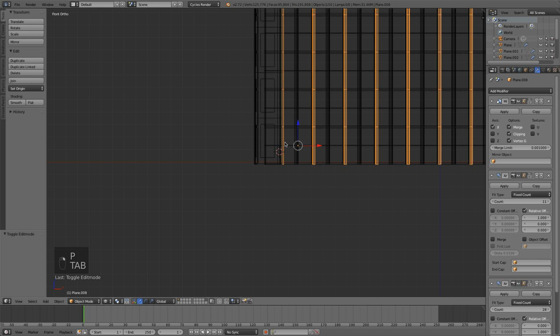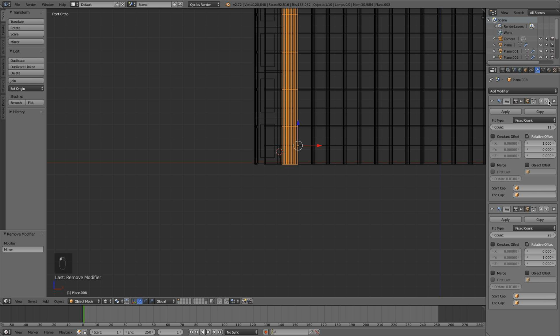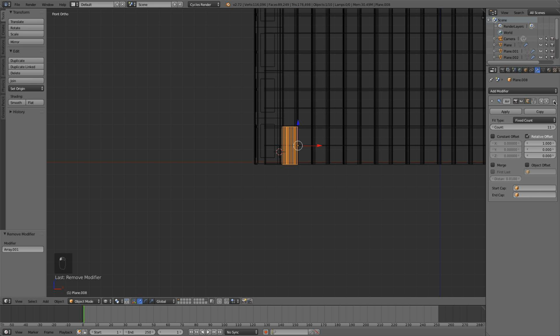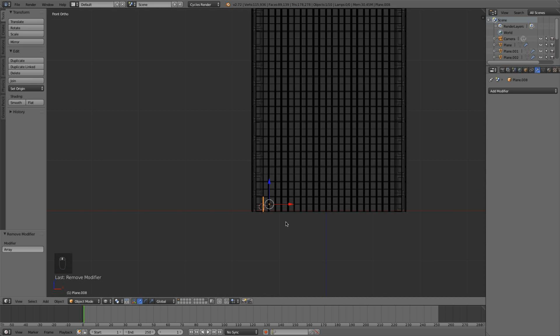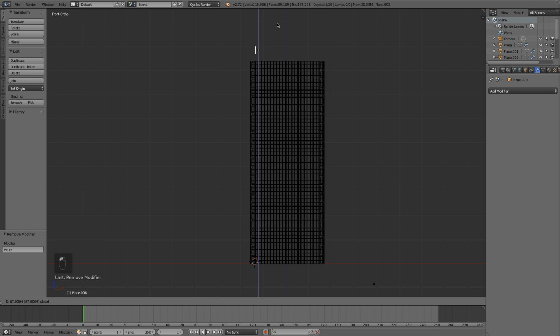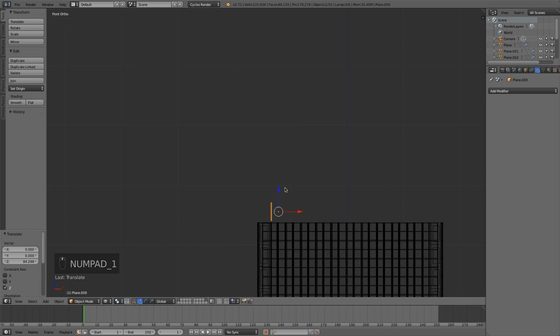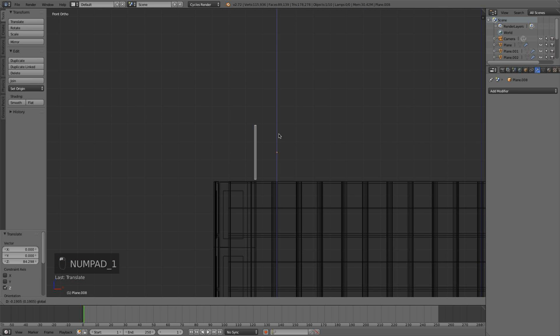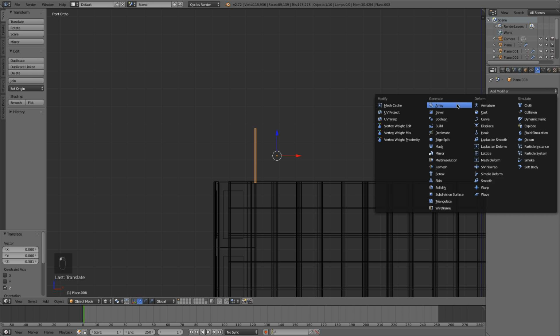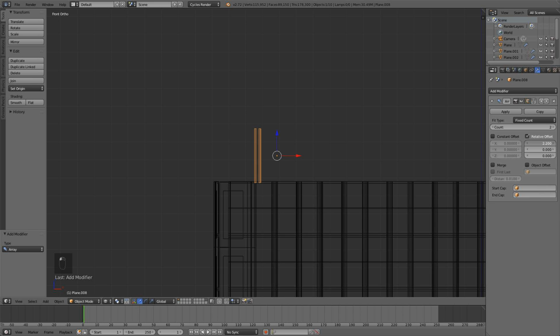So if I tab out of edit mode, I have this loose object here. It has all these modifiers on it. I'm just going to delete the modifiers. Alright. And let's bring this to the top of our building. Up here would be good. Okay, so this I'll add the X modifier on. Something like that. And turn the number up.